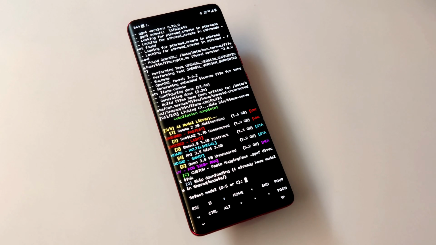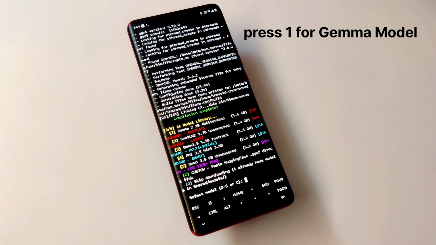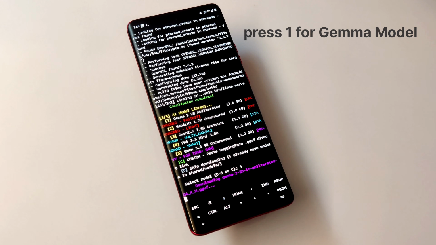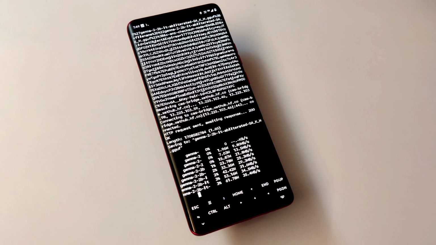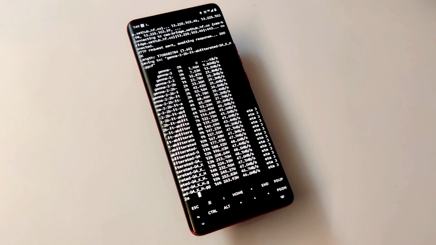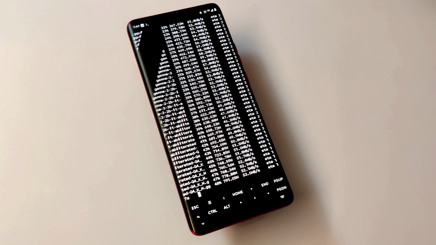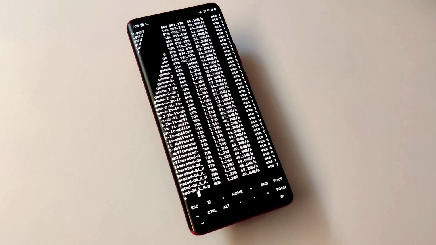At some point, it will ask you to select an AI model. Take a moment to check the model sizes and pick one that fits your device. I personally recommend going with Google's Gemma 2 model. It is great for general tasks and small enough to run smoothly on most phones. Once you select it, the download time will depend on your internet speed, so grab a cup of coffee and let it do its thing.